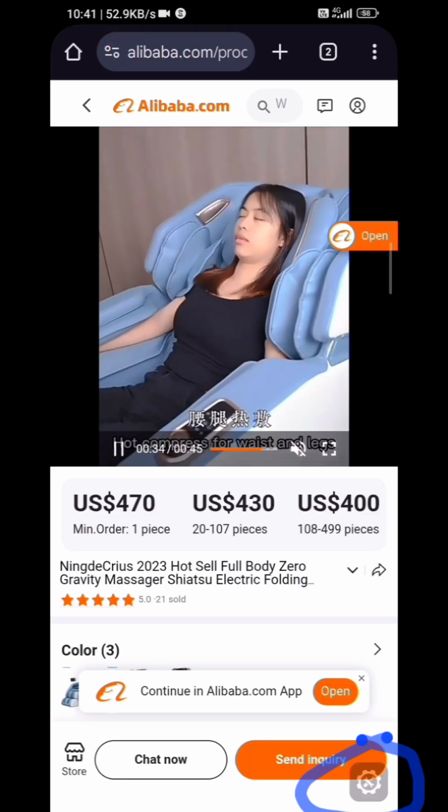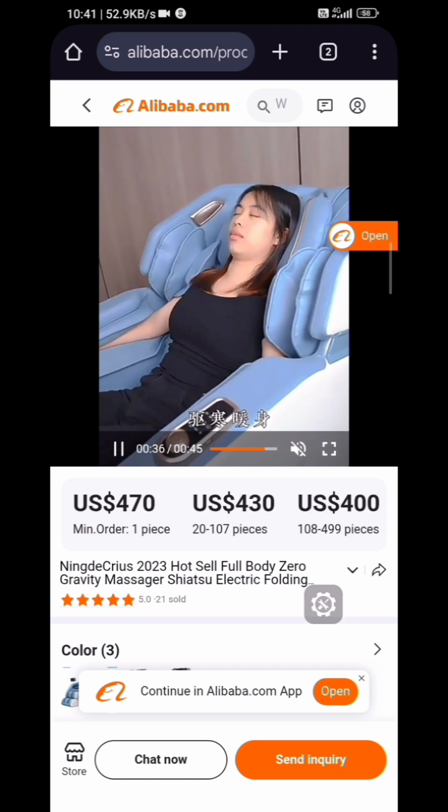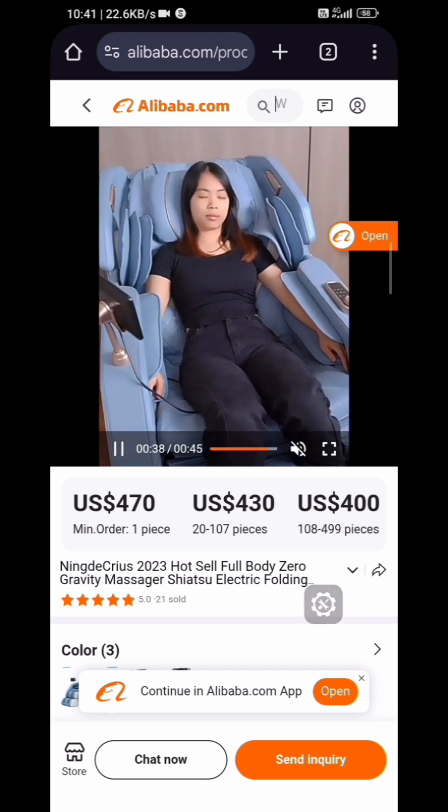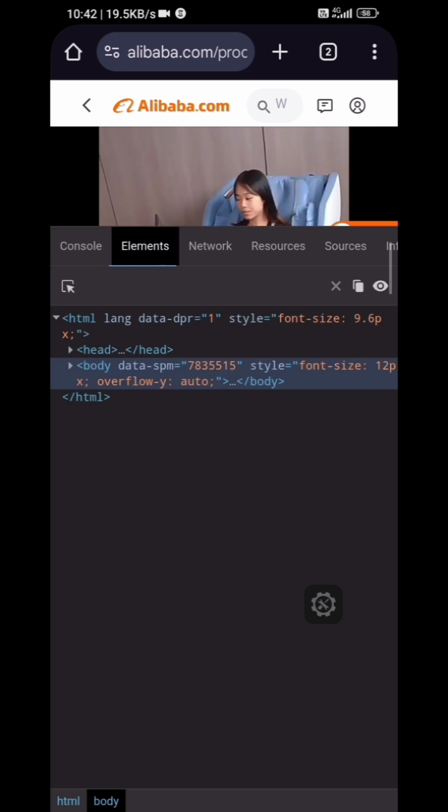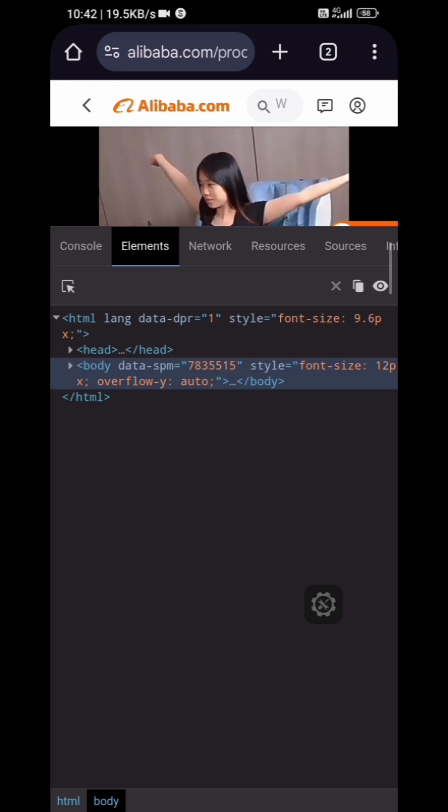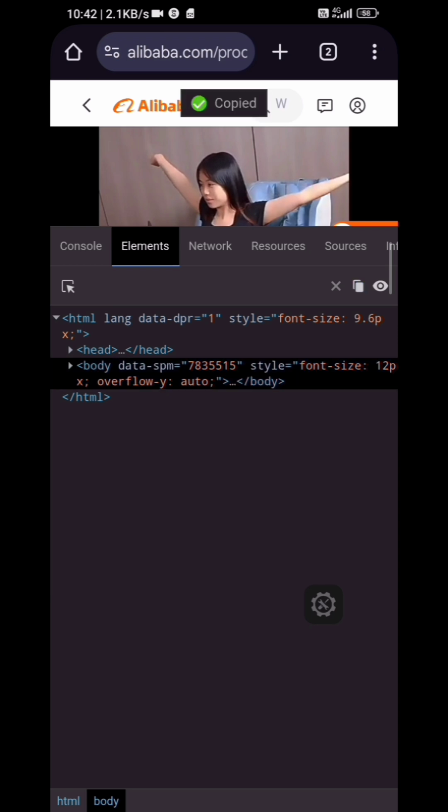After clicking on it, you'll see an icon, a gear icon. You need to click on it and then go to the elements. And then you can see the copy icon near the I icon and the X icon. What you'll be doing is copying the code behind this Alibaba website, okay? Click on that copy icon. You can see that it has been copied.